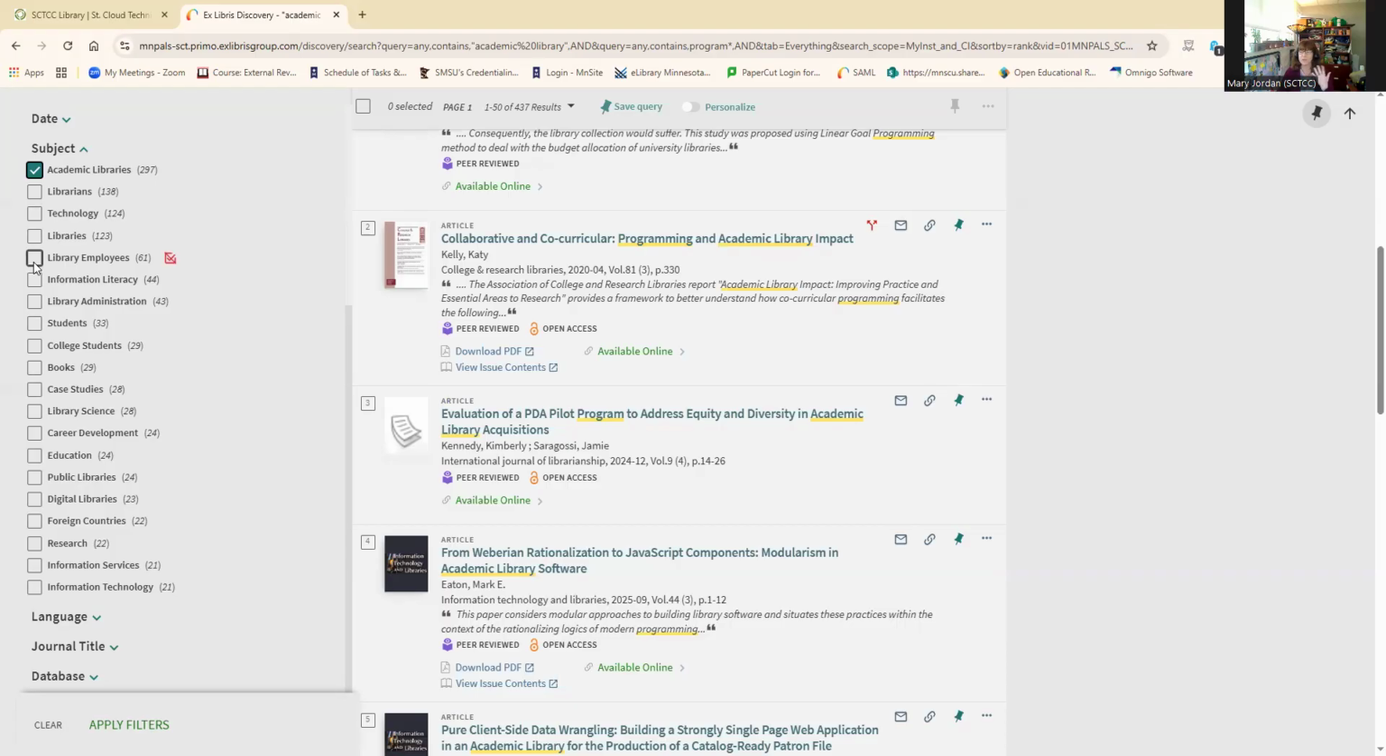You want to find stuff that's interesting that you're going to want to read. Library employees, I don't think so. Administration. Oh, students. Yeah. College students. That's what I do, I work with college students all day. Now, that's enough. I don't want to go farther. Those are my keywords. I'm going to get some interesting stuff.